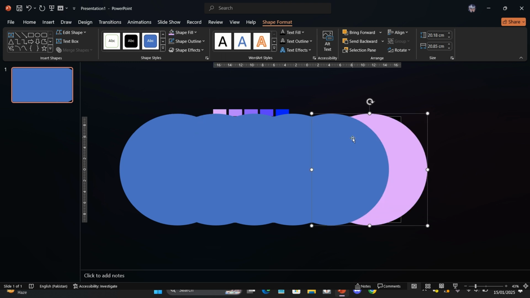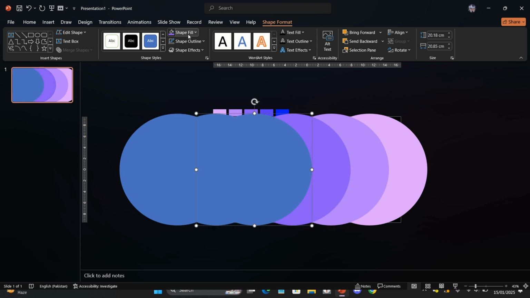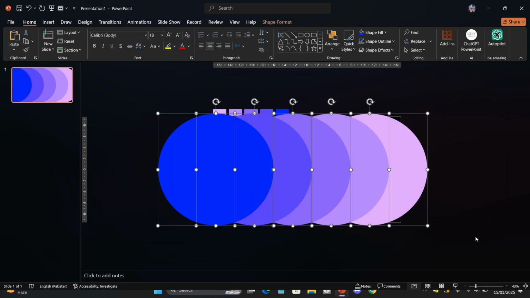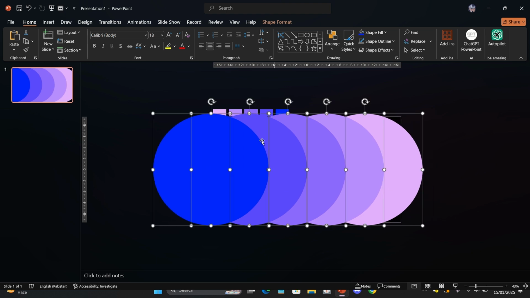Select each one of them and change the color. So the color palette I am using is a shades color palette of blue and purple color. So you can just use these, and the color palette I have taken it from mycolorspace.com. And what you're going to do is just move the circle to the right side.